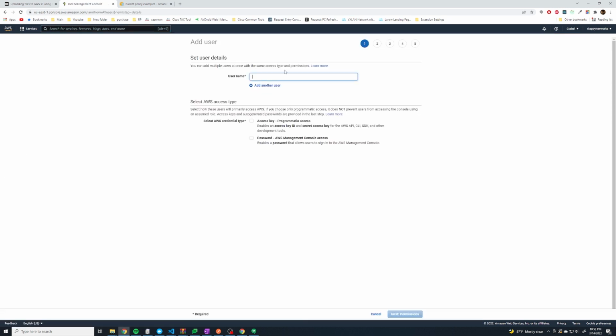Give it some arbitrary name. And once again, I'm just going to say Node.js AWS S3 Multer example. And what we want to do is select access key. So this is going to be programmatic access. It's not like I'm going to go to the AWS console and type my credentials. It's going to be all through access keys.